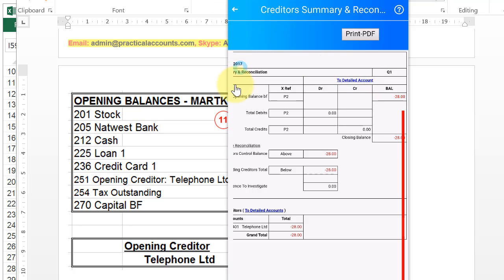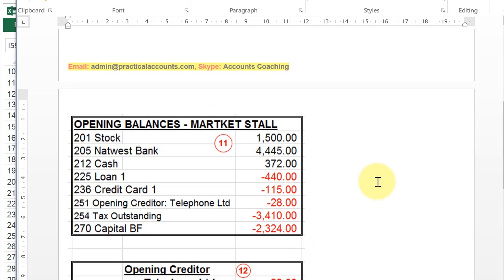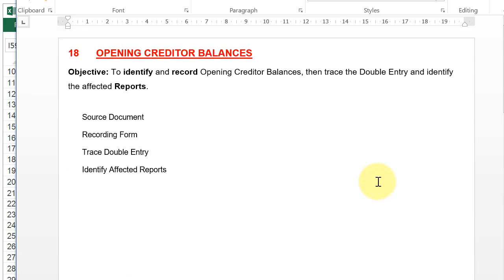Well, I think that's about it. Really, we have recorded the opening creditors balance, and we have had a quick look at the affected reports. Now remember, it's now a cumulative effect and we've recorded a number of transactions.